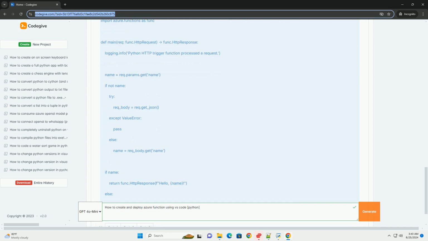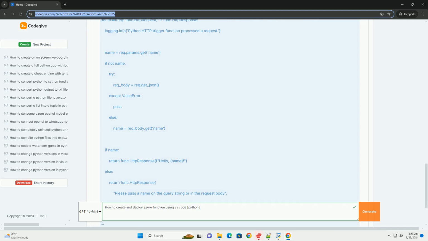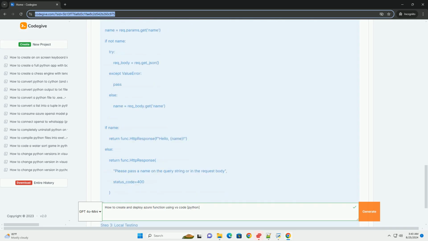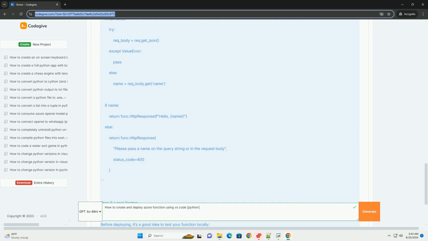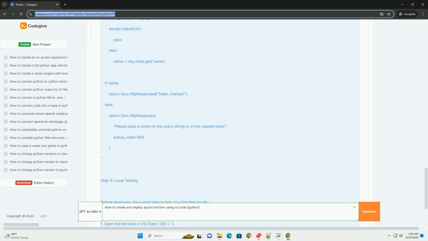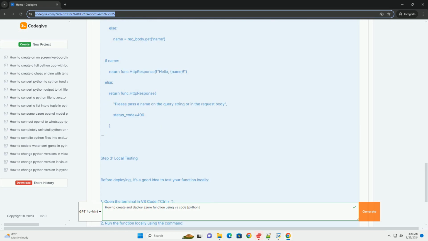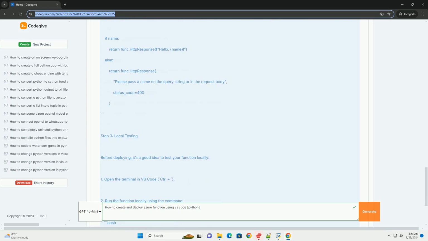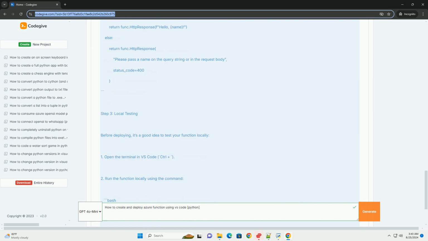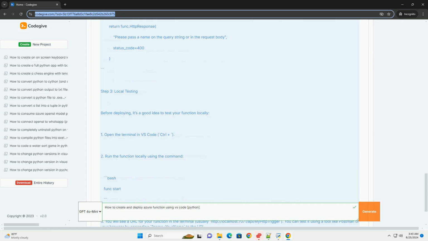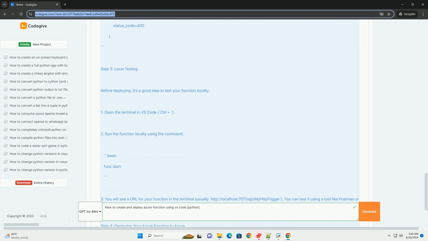https://docs.microsoft.com/en-us/azure/azure-functions/functions-run-local. Step 1. Create a new Azure function project. 1. Open a new folder in VS Code where you want to create your Azure functions project. 2. Open the command palette with ctrl+shift+p and type Azure functions, create new project. Select it. 3. Choose a language, select Python. 4. Select the Python interpreter, choose the appropriate Python interpreter if prompted.